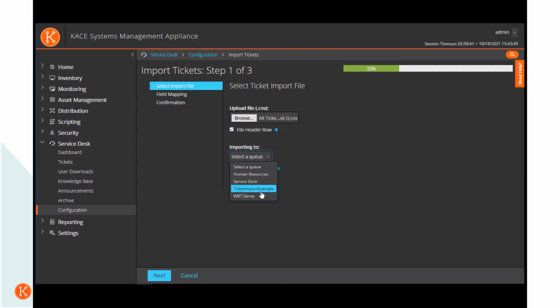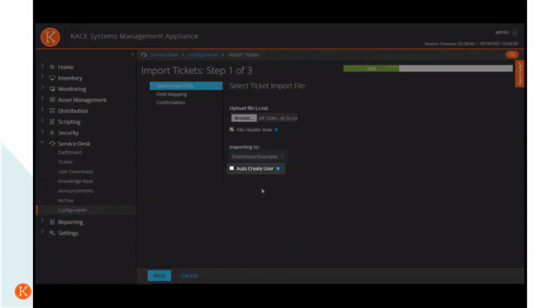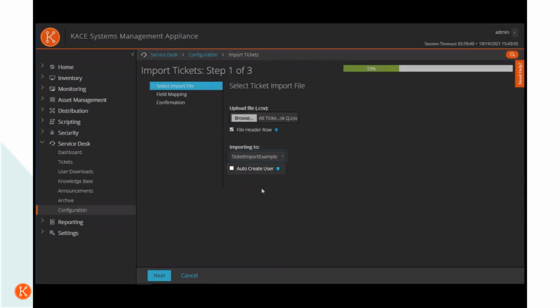Select the desired queue where you will be importing the data into. Where applicable, select an associated ticket template. If there may be users associated to the imported tickets that may not already be imported into the SMA, select the Auto Create User option to have the user accounts created. Not doing so may generate errors if the users are not already present. User matching first checks user ID if there is a number in the field, then user email if the field contains an email address, and finally user display name.